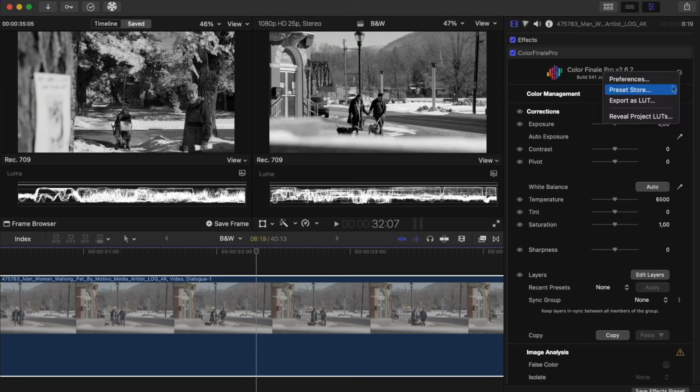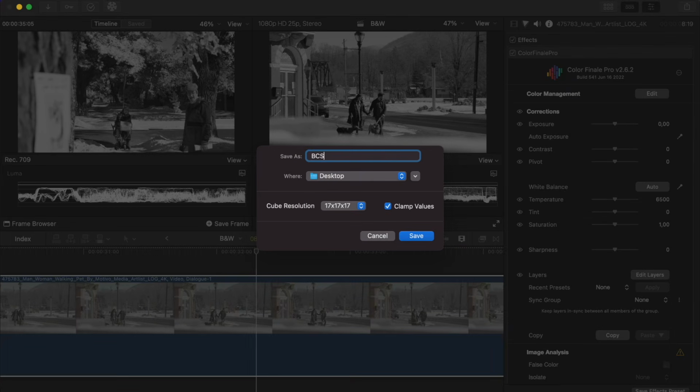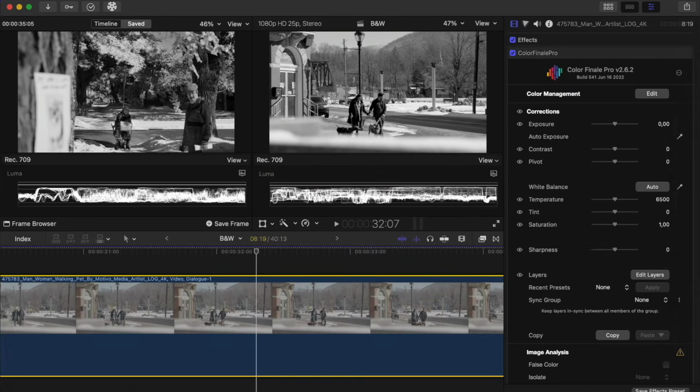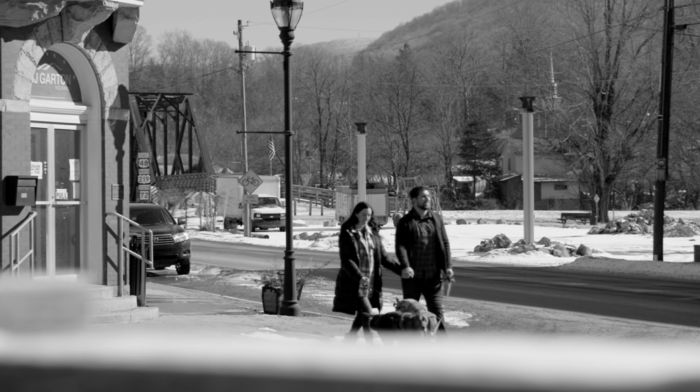We save the settings as a LUT and you can find it as a free download in the description. For best results, use this LUT over videos with similar lighting and camera settings.